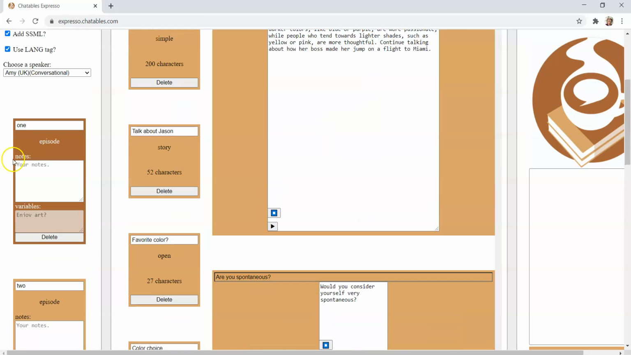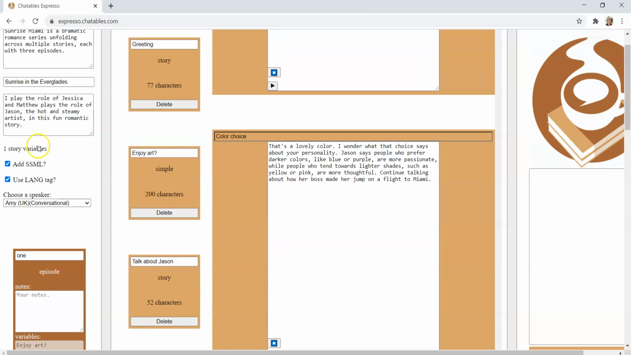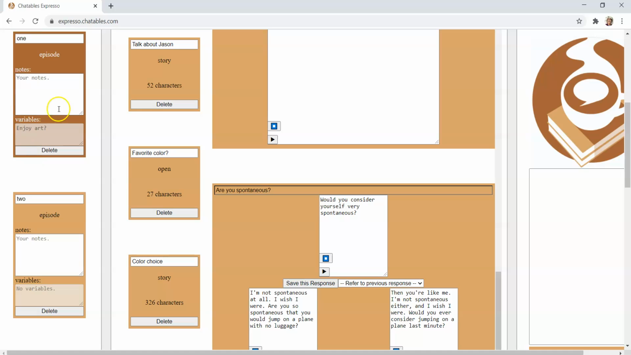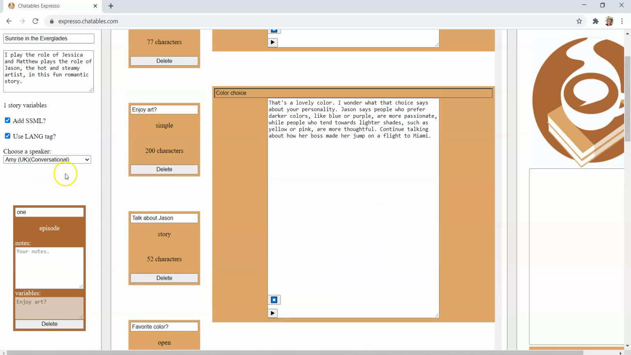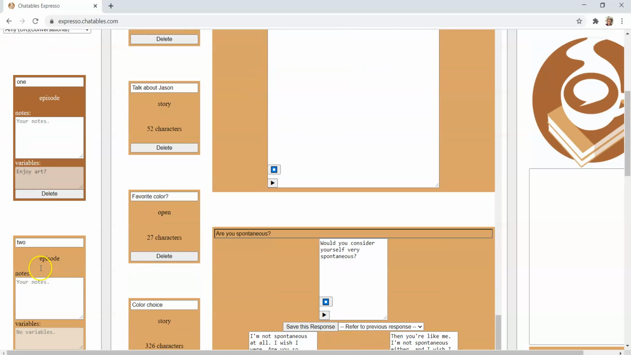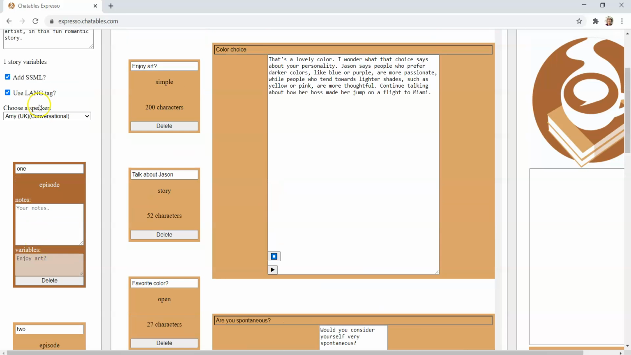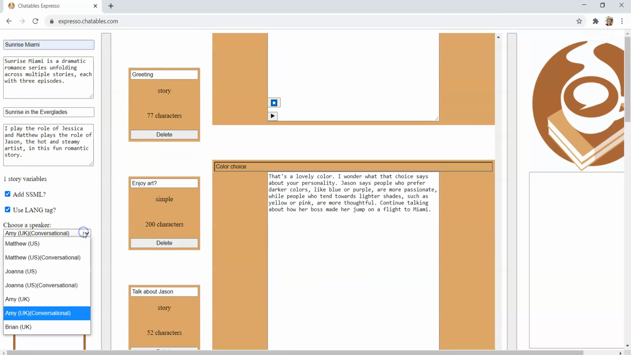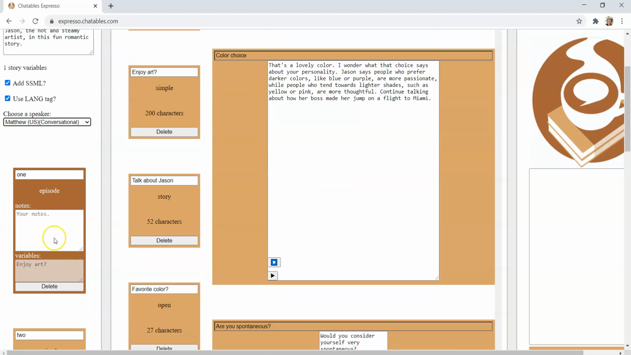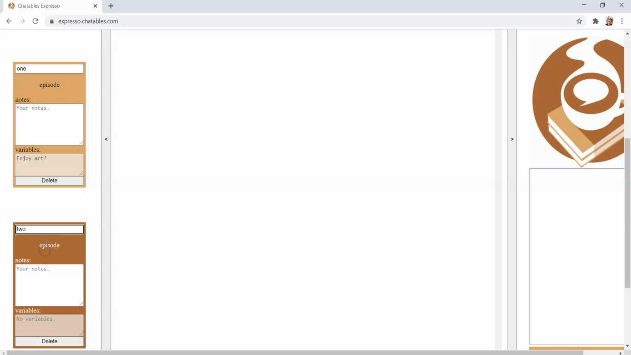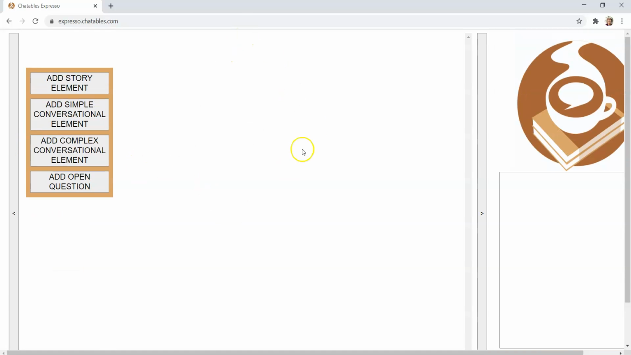Typically, you're going to have the same narrator, but I've enjoyed experimenting with having multiple narrators so that they sort of play off one another. So let's say that for this episode within my same story, I'm going to have Matthew as the narrator. So I'm going to choose his voice, and select that episode. I'm going to close this out so I don't get confused. And now here you see I have the blank editor again.